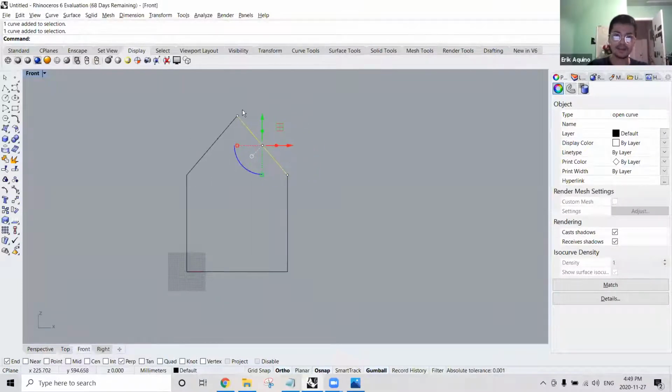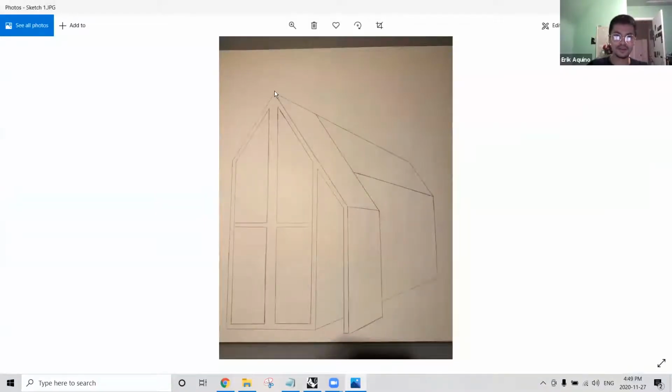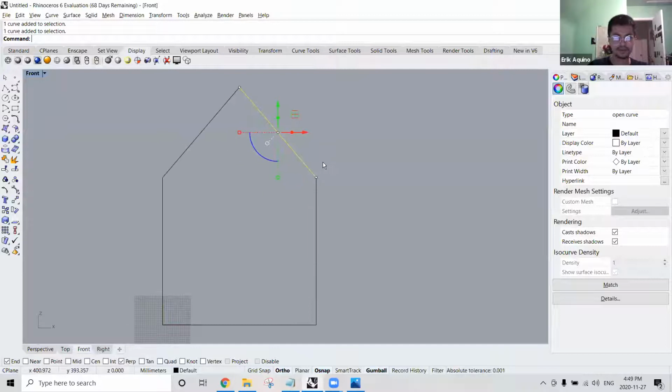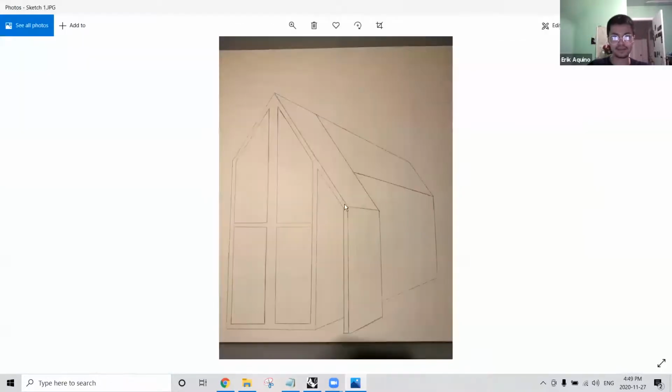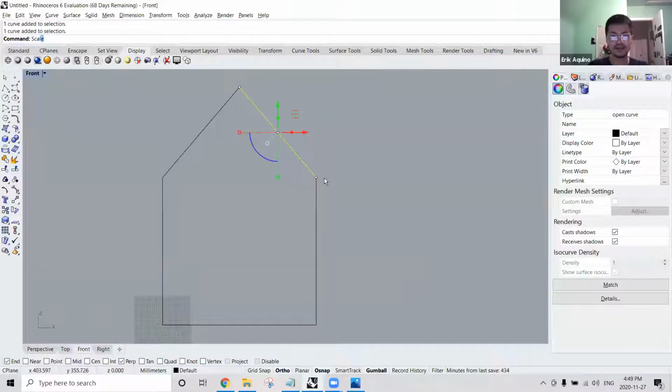And what I could do is, if I know the dimension of this point to this point, I could extend this line by that dimension. So I could scale in one direction. So I'm typing scale 1D right now.